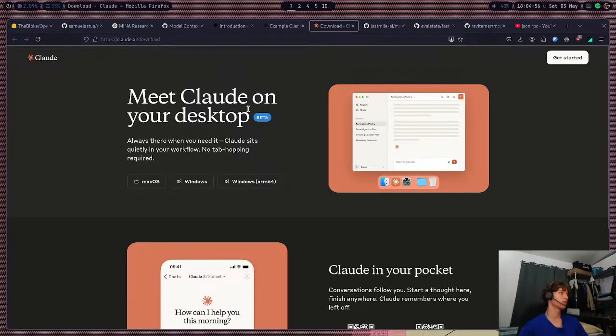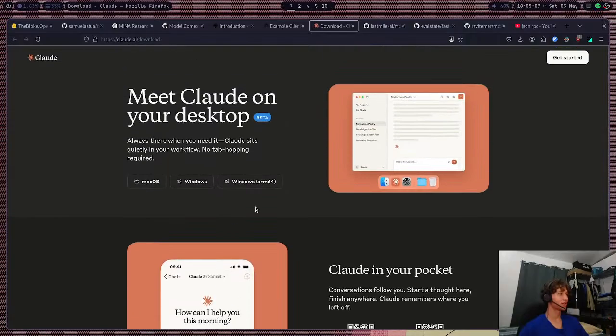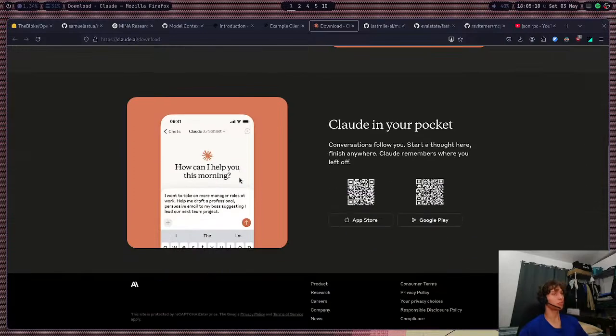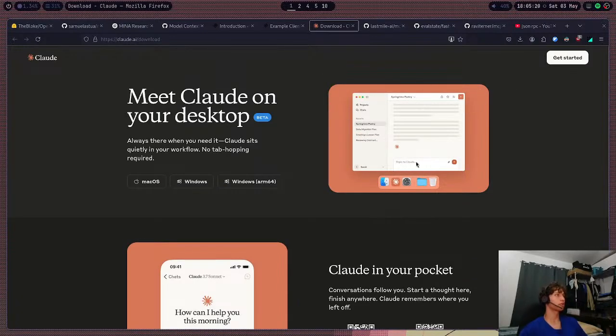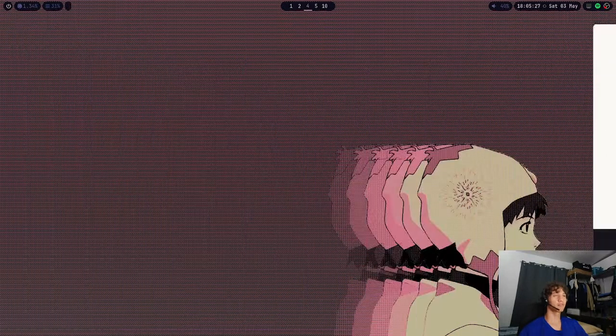Meet Claude on desktop. I want to try this. Did you hear that pronunciation? Weird. So it says Meet Claude on your desktop. Always there when you need it. Claude sits quietly in your workflow. No tab hopping required. Okay. Claude in your pocket. Okay, I want this, but I want it on Linux.